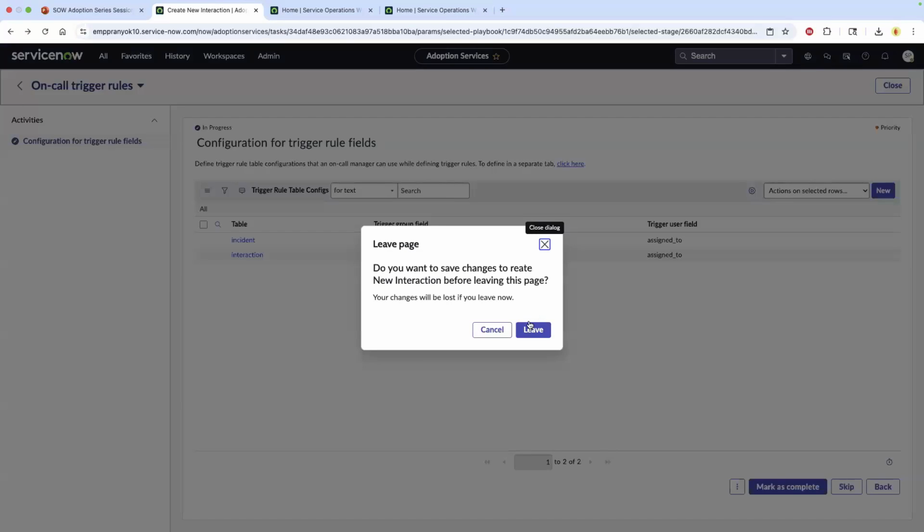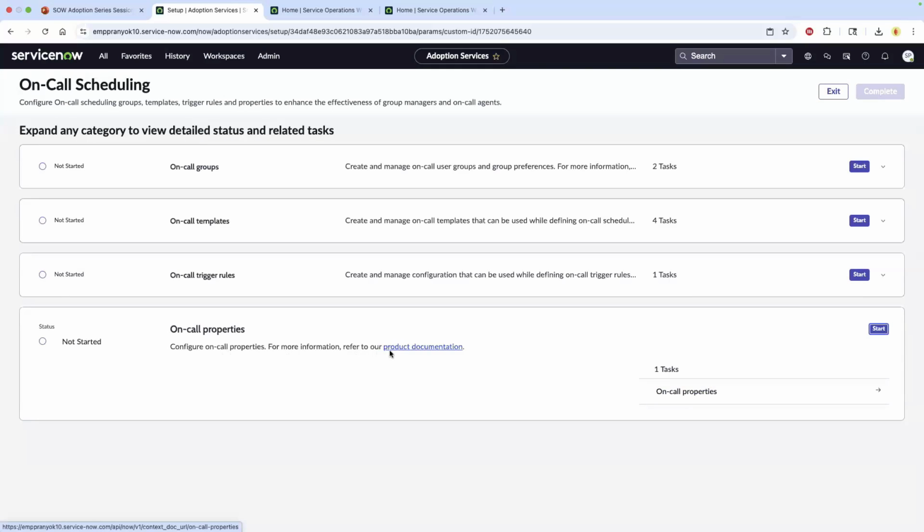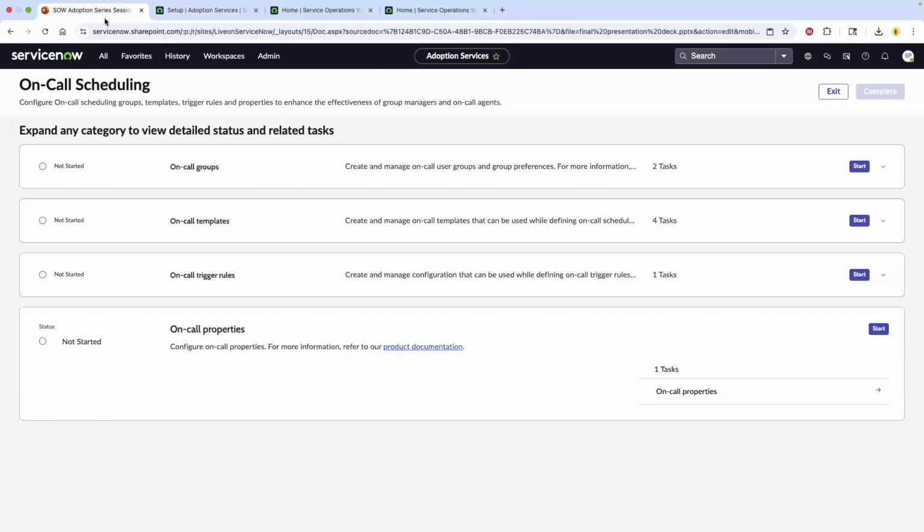And then I think lastly, just coming back here, the properties are down here separately. Also useful is that we've linked all of our documentation in here, right? So again, you can effectively do all this deployment within days or weeks versus months. That's the on-call scheduling guided setup.